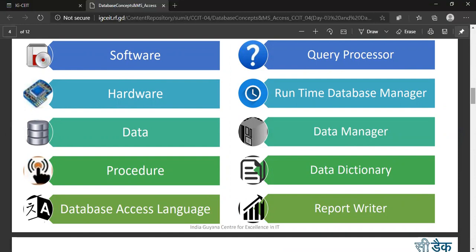Database access language tells us how to interact with the database. You have to write certain queries to retrieve some information from your database. If I have to store some data, I'll write a query to store some data. If I have to update a record, I'll write an update query. So this is the language being used to interact with the database management system. Here we call it SQL queries, structured query language.